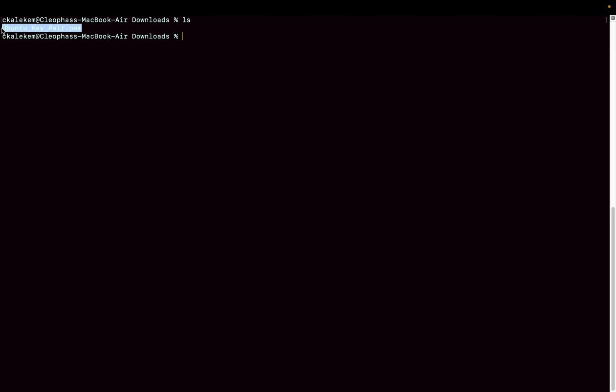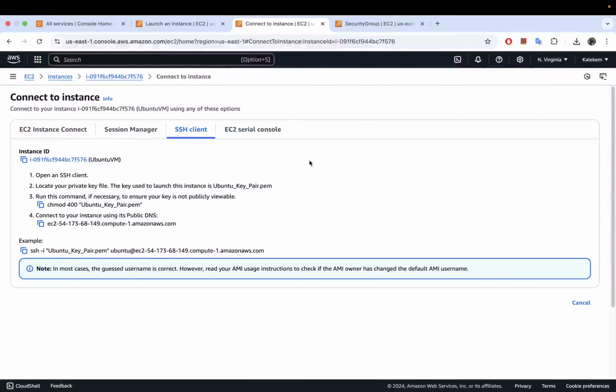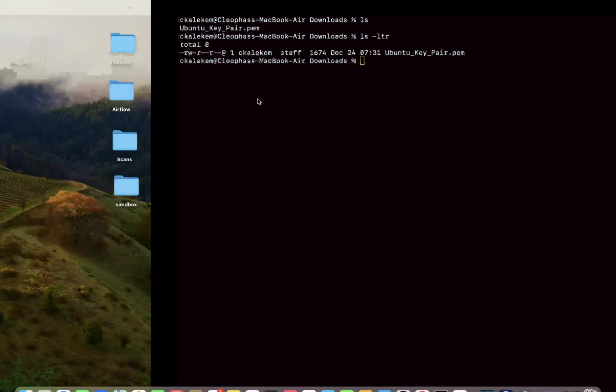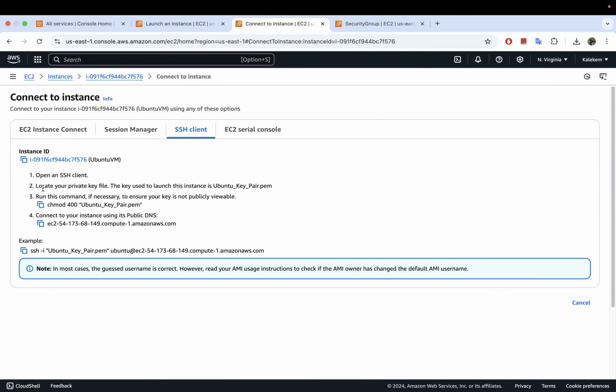So this is the file that I have right here, and you can see the permissions for this currently. I think this one is read write, so you can modify this file. Let's go back now to AWS, and you can see the first thing it's asking is to open an SSH client. Terminal in this case is our SSH client. The second one, locate your private key file, which we have done. It's in our downloads directory. And the third step here is to run this command if necessary to ensure your key is not publicly viewable.